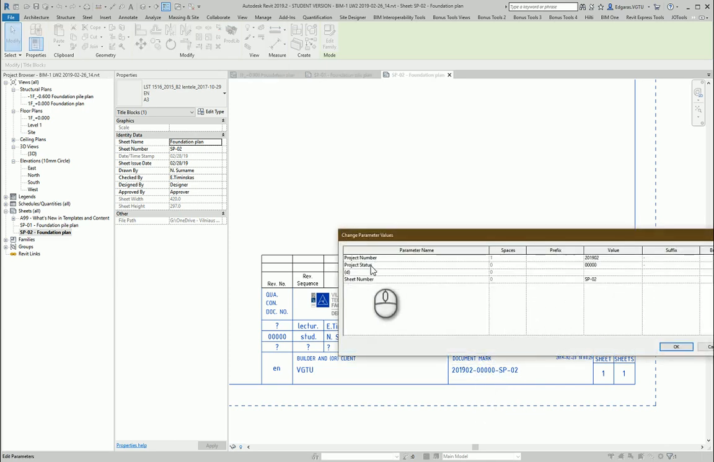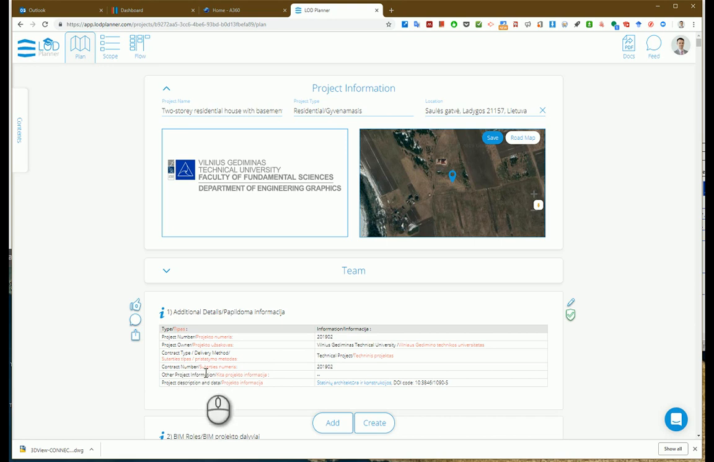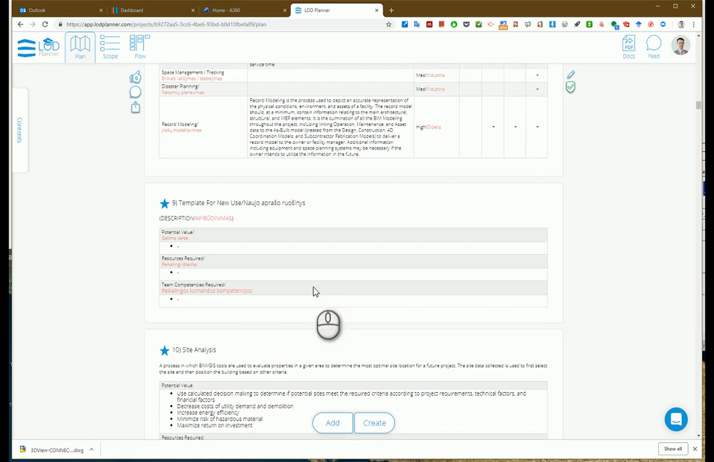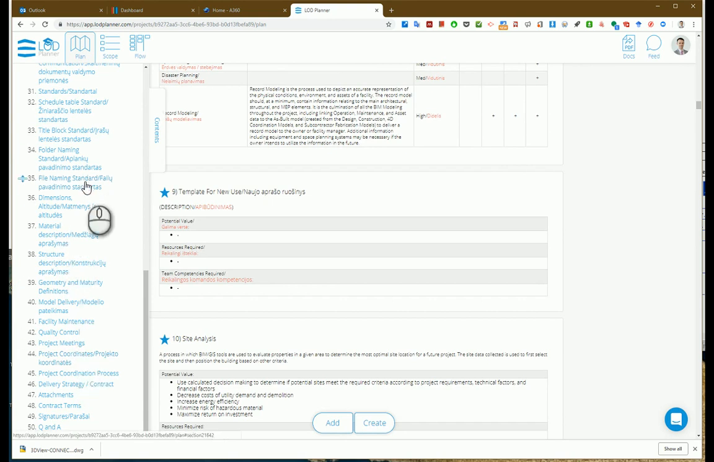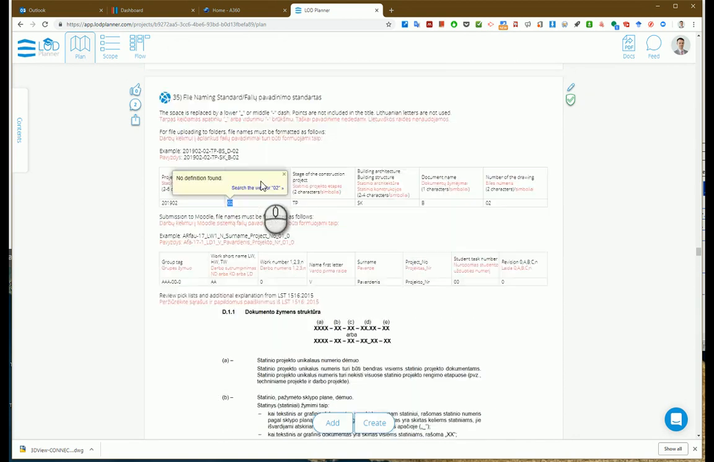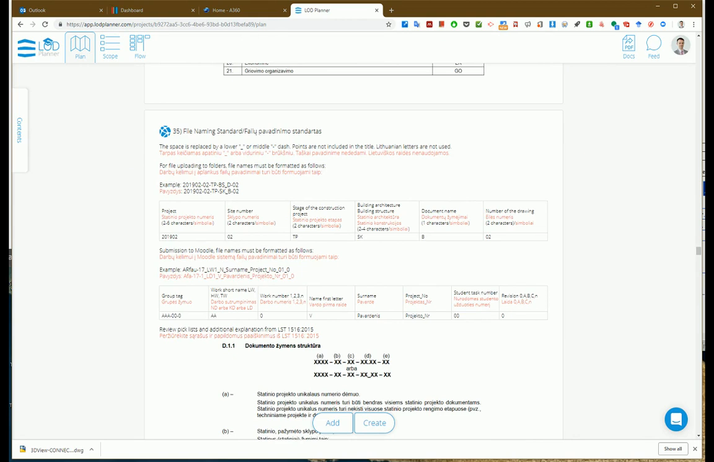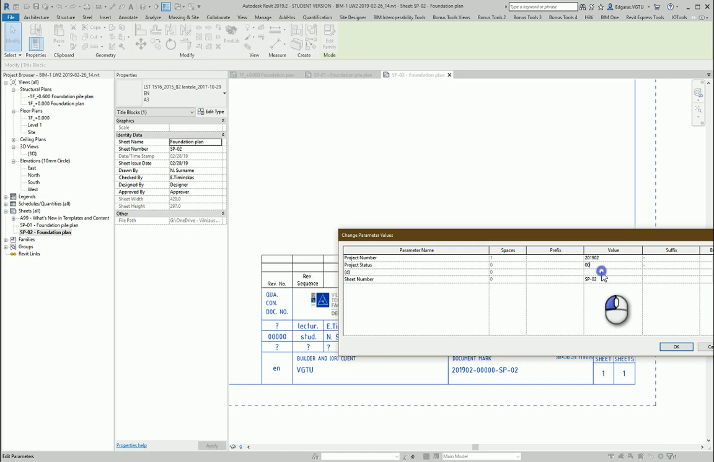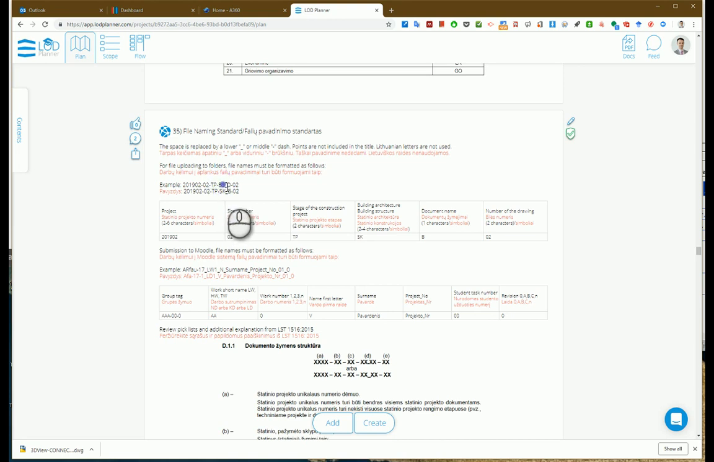And let's change this project status. Let's go and let's check our file naming standard, and okay, so project status, so in this position I should insert the site number. So let's say for my site it will be 00, and for letters, next part, it should be TP, technical project.